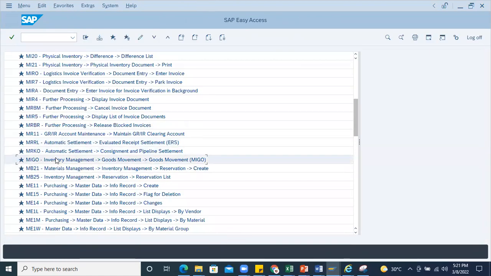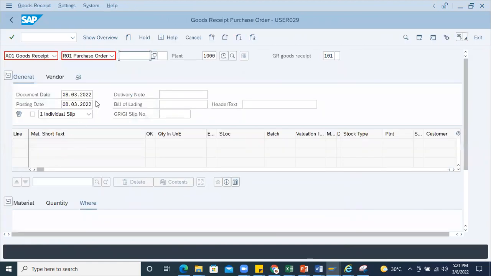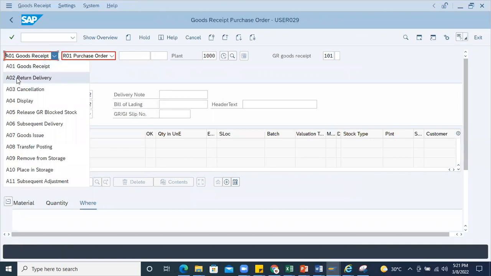And MIGO is the transaction most used by the end user on the inventory side, the storekeeper, who will manage goods receipt, return delivery, cancellation, display, release, GR blocked stock, subsequent delivery, goods issue, transfer posting, remove from storage, place in storage, and subsequent adjustment. These are the actions you can do through the MIGO transaction. MB1A, MB1B, MB1C, these transactions are obsolete. It is not advisable to use them, and when you are guiding users, always guide them to use the MIGO transaction to run all the activities here.